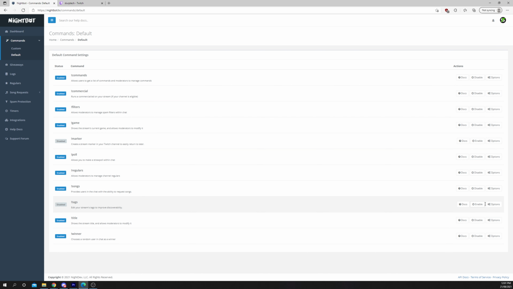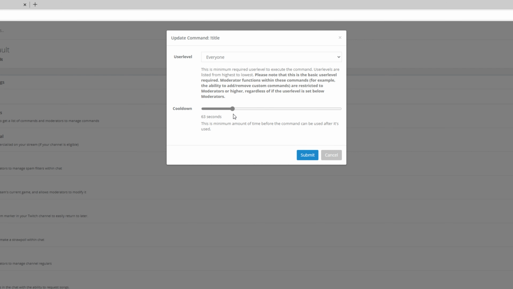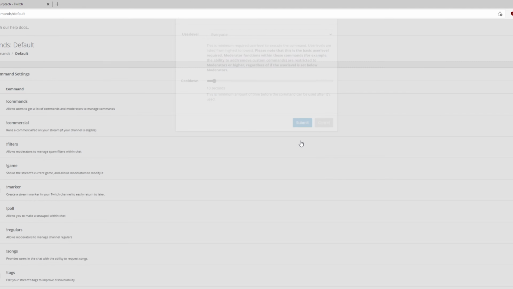If you would like to change who can use one of these commands, then click the options to the right of your selected command. Use the top drop menu to choose who can use the command. Click and drag the slider to set how often the command can be used. Submit when you are done.